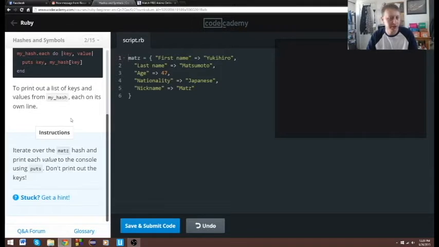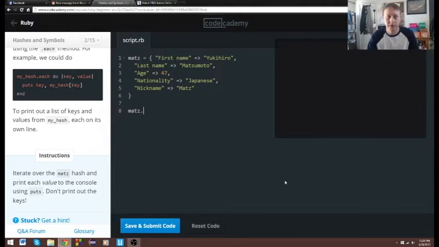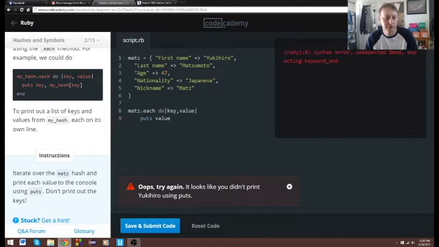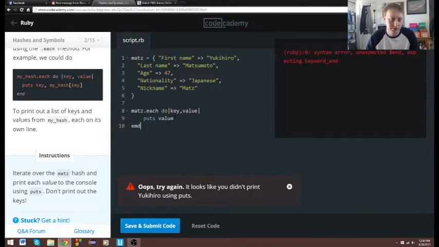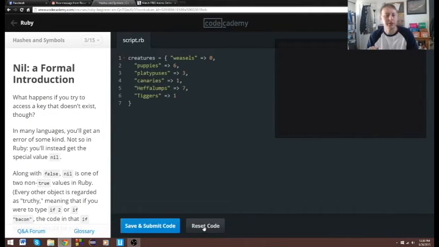Okay. The next thing it wants us to do is iterate over the mats hash and print each value to the console using puts. So it gives us a pretty close example of what we can expect here. So dot each, we want it to go through each. And we have the key, and then we have the value, and you can name these anything you want. Let's see if that works. So there we go. You can see right here that it prints out the name or age on each one.